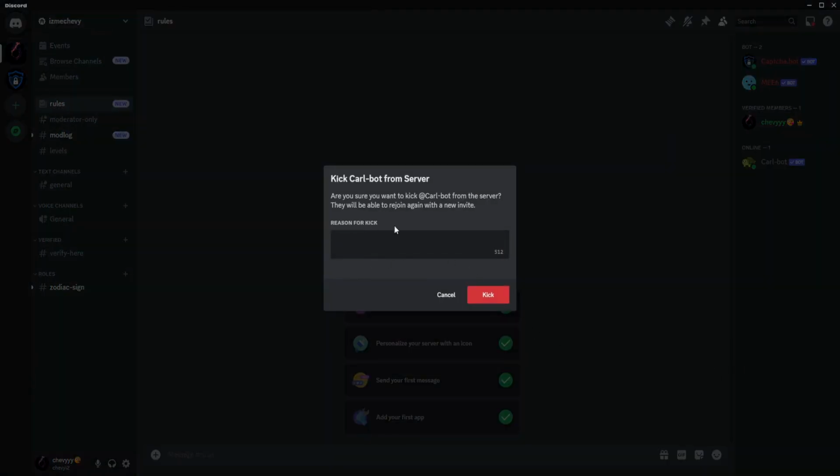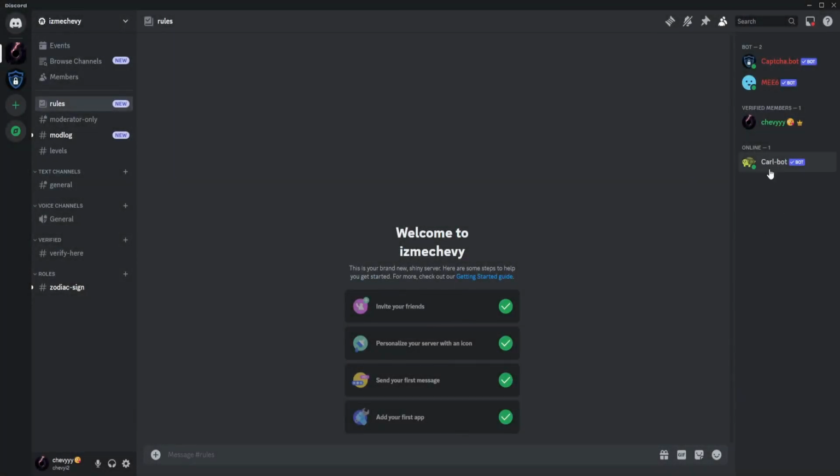Of course, there is a reason box for the kick, but it's not necessary to fill it out. If you don't want to, just click on kick. Once you've done that, the bot or the person will be gone. They can always come back if your server is public and not private.